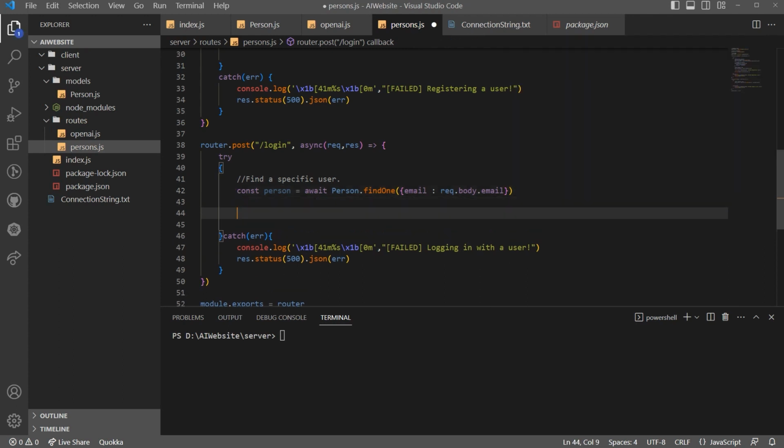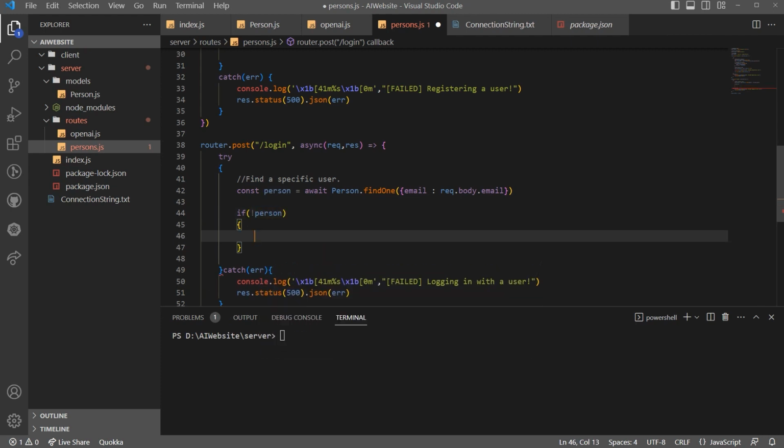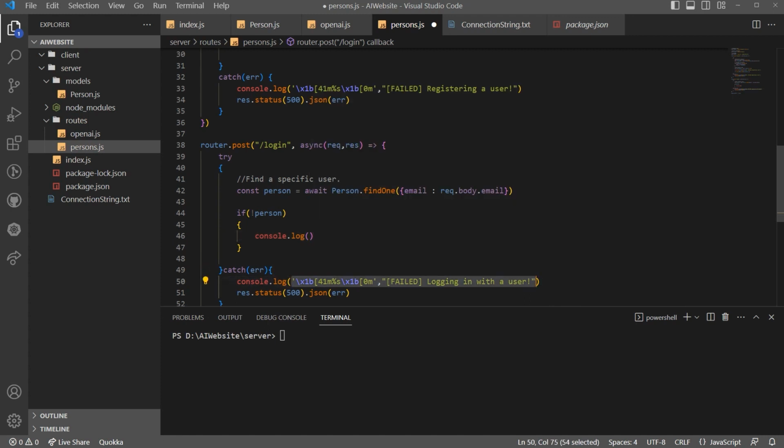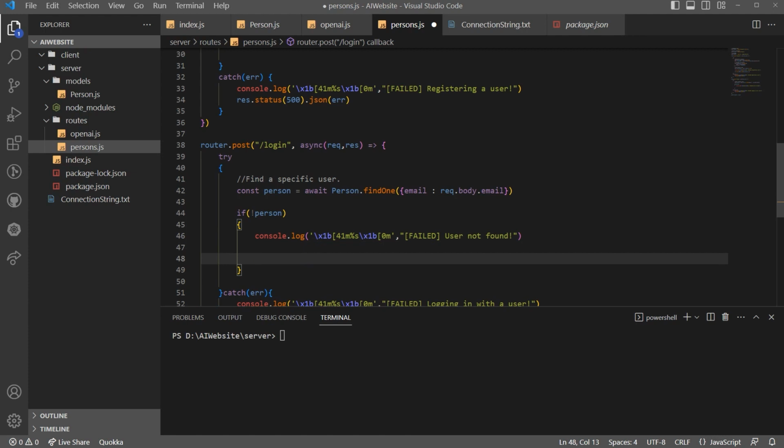If I have the person, everything is going to be fine. If we do not have the person, it means that we really cannot log in. So I'm going to check if not person, I'm going to console log this thing over here because it's going to be an error. Failed, and I'm going to say user not found. Right? It means that we do not have the user. And whenever we're actually returning something to the client, I'm going to say response status 400, and I'm going to say wrong username or password.